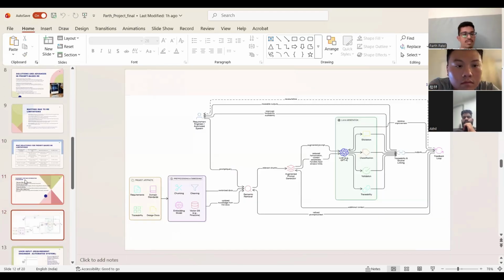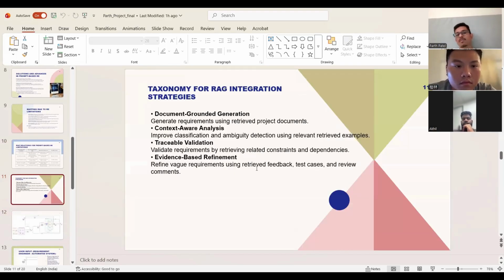So here is the taxonomy for RAG integration strategies. The first is document grounded generation, where RAG retrieves relevant requirement templates or standards so that newly generated requirements are accurate, consistent, as well as aligned with prior project artifacts.